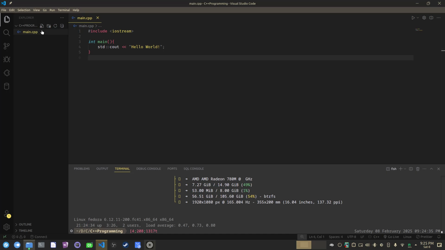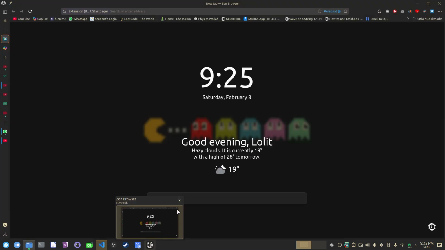And inside this folder, I have this test file. It is called main.cpp. The .cpp extension is the extension for a C++ file. And then to compile and run this code, you are going to need an application called GCC.